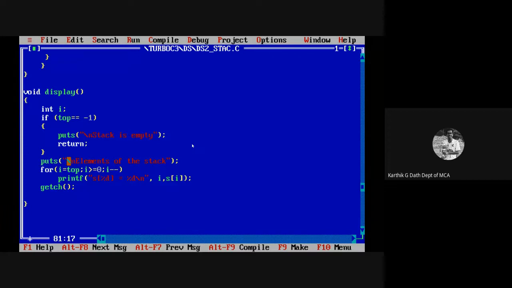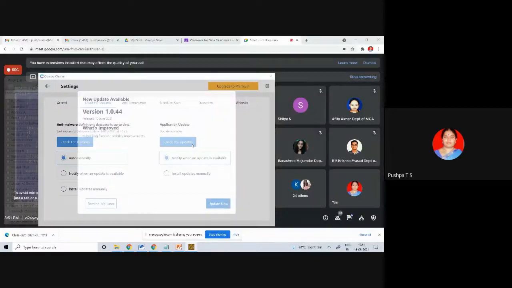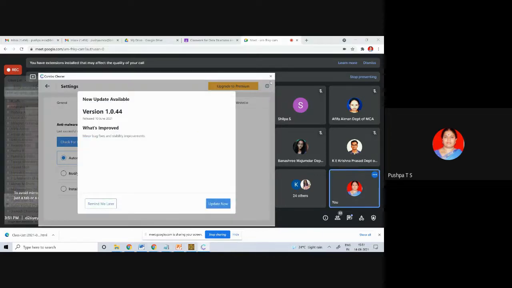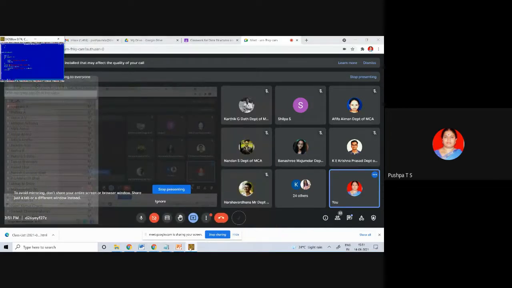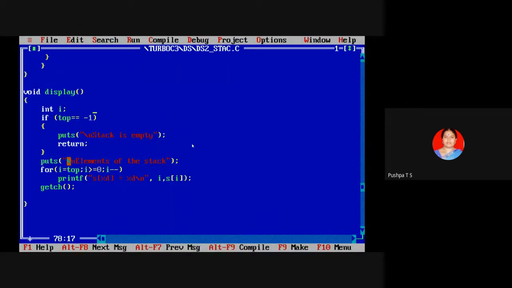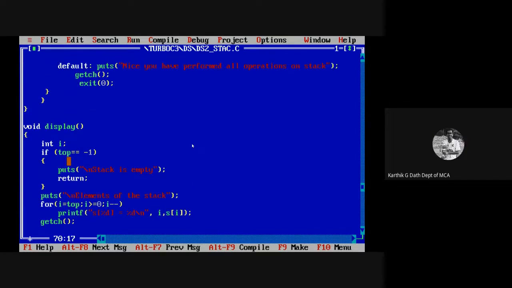Okay. Ma'am, for exit, instead of displaying it, we can come out of the compiler. Like if we press exit, the fourth one. Okay, once again, I'll just come back to the program. If we choose exit, then it should come out of the compiler.